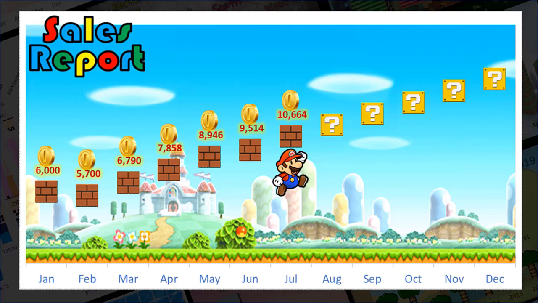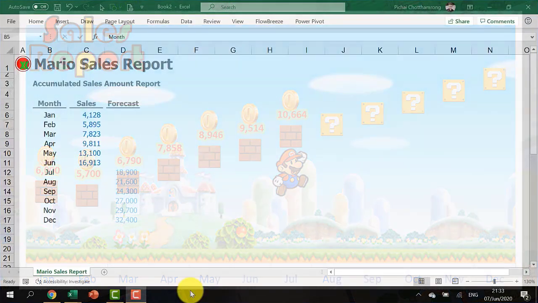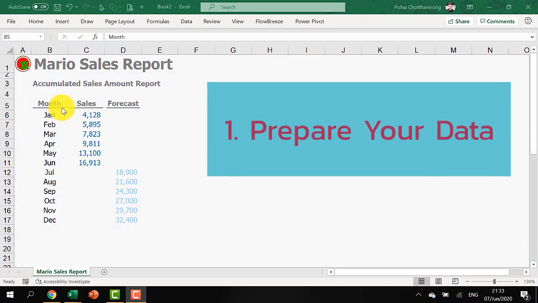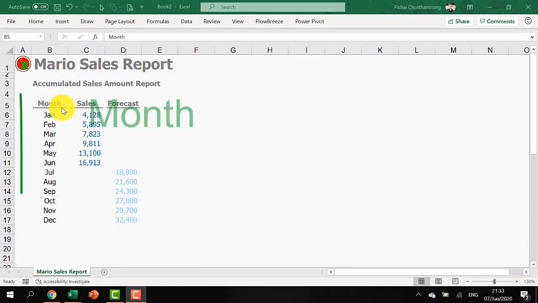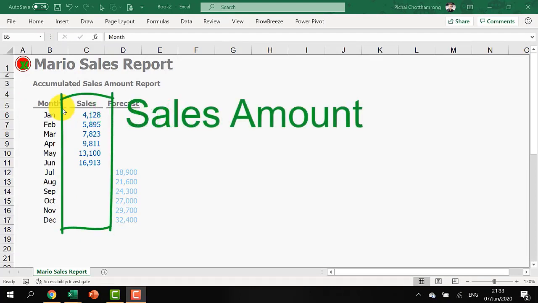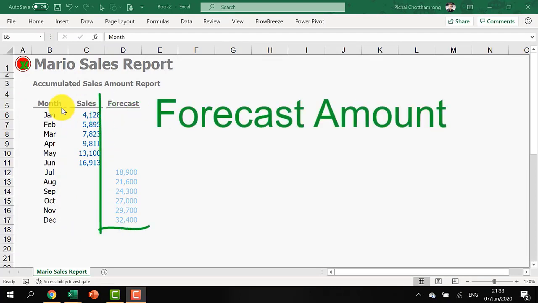In this video, I will show you how to create a sale report in Mario theme. At first, we have to prepare our data. In this case, I already have month data, sale amount, and forecast amount data.